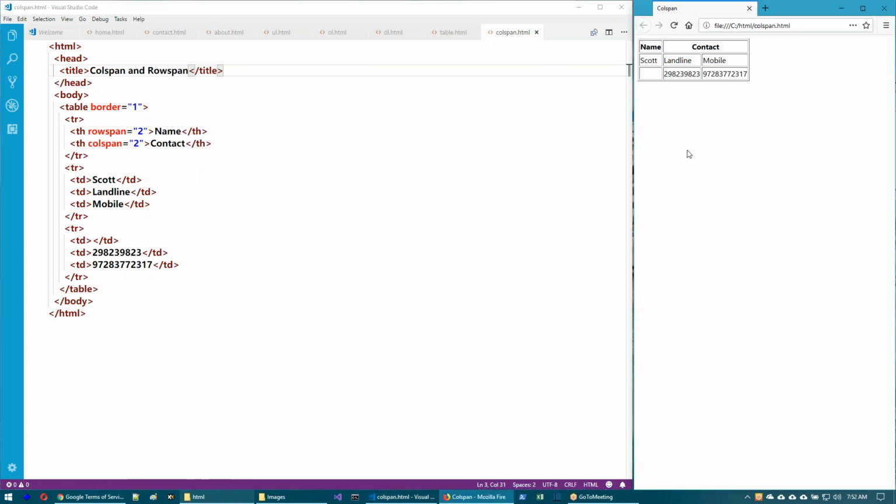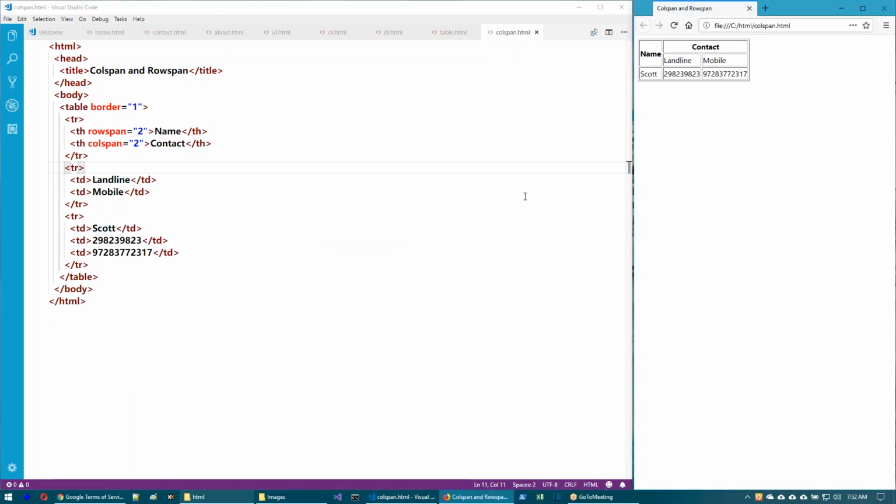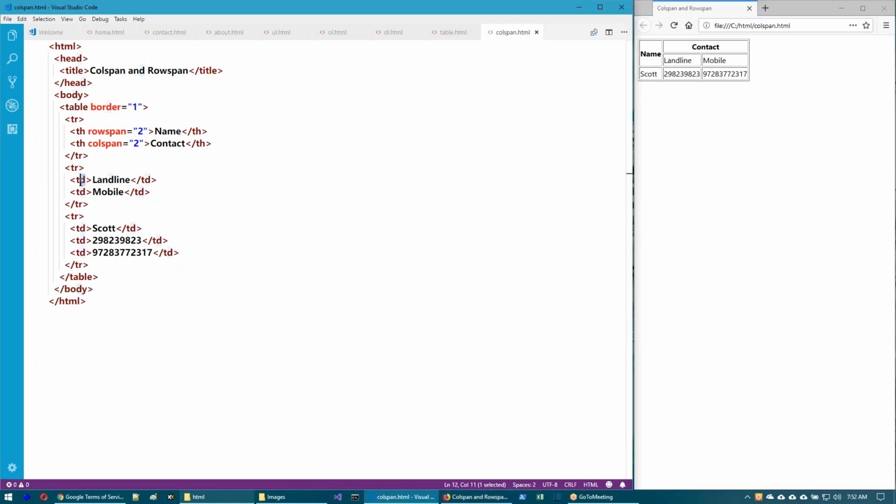Rowspan is used for vertical merging, colspan for horizontal merging. Now what happened? Check it. Both cells have been occupied as a single cell, and now the name should be presented here, but not here. That's all. So now it has been converted. Even this one can also be converted into TH if required.